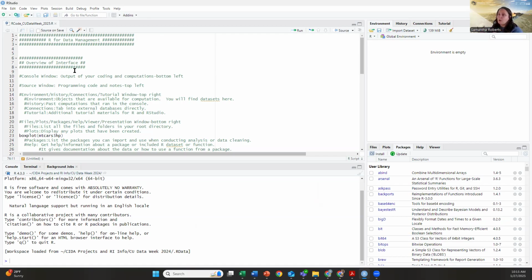The next up here on the top left is our source window. So this is where your programming code and your notes go. So as you're running your code, writing out your code, this is where you would do it, if you want to save it within your full program. So you can see here, my program is our code, CU Data Week 2025.